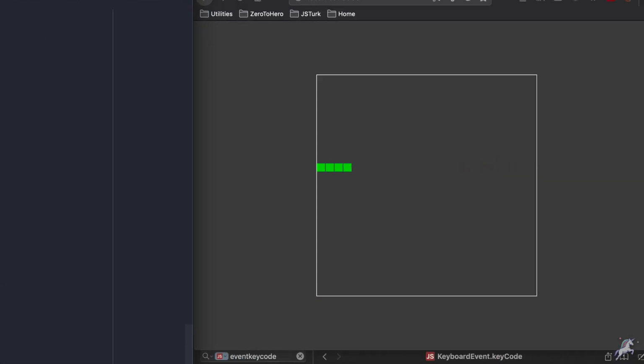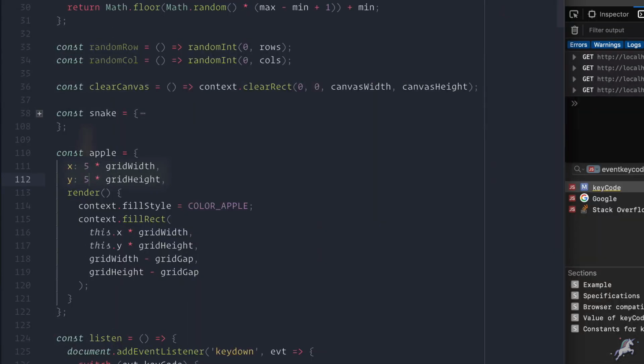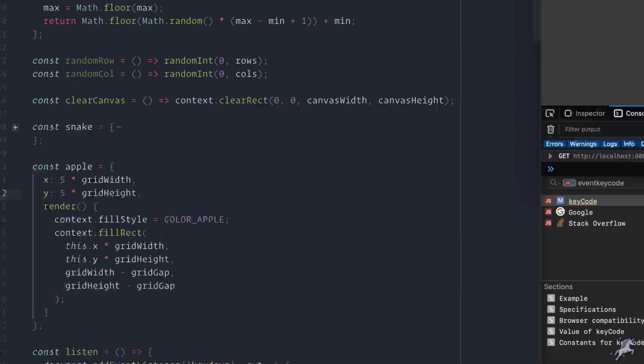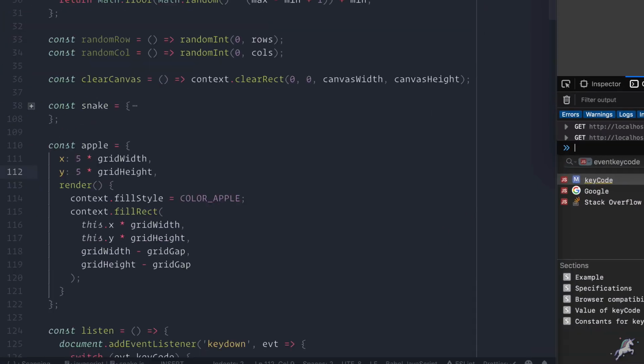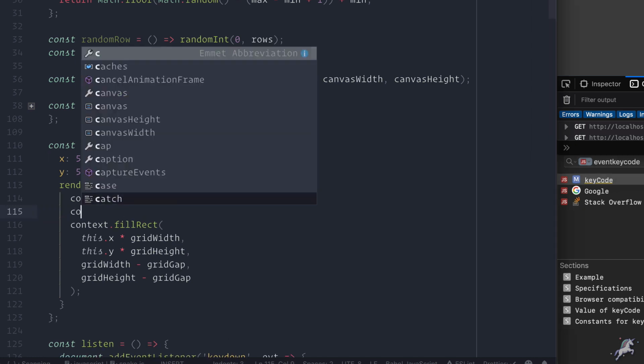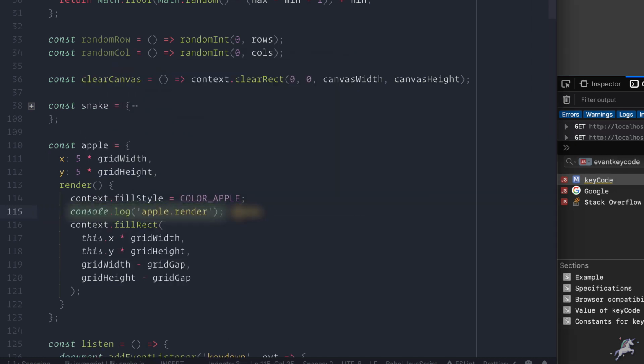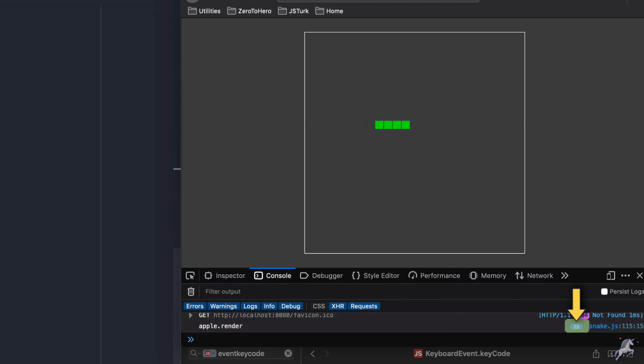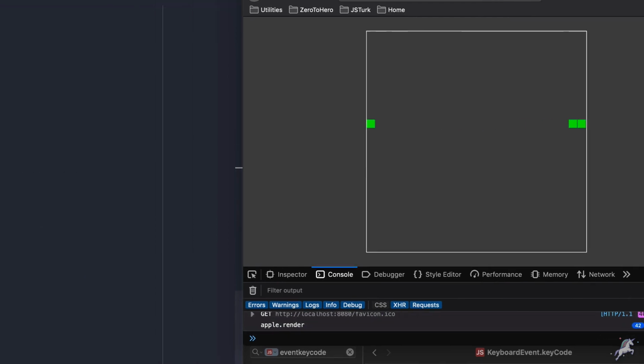Well, I don't see any apple, but why? Maybe there is some boundary problem, so let's try to move this apple a bit closer, like to the position 5 by 5, and save and refresh again. Well, still no luck. Is my render function running? So let's put a log here. Well, it is, so that's weird. Maybe I should log the coordinates of this apple to see what's going wrong.